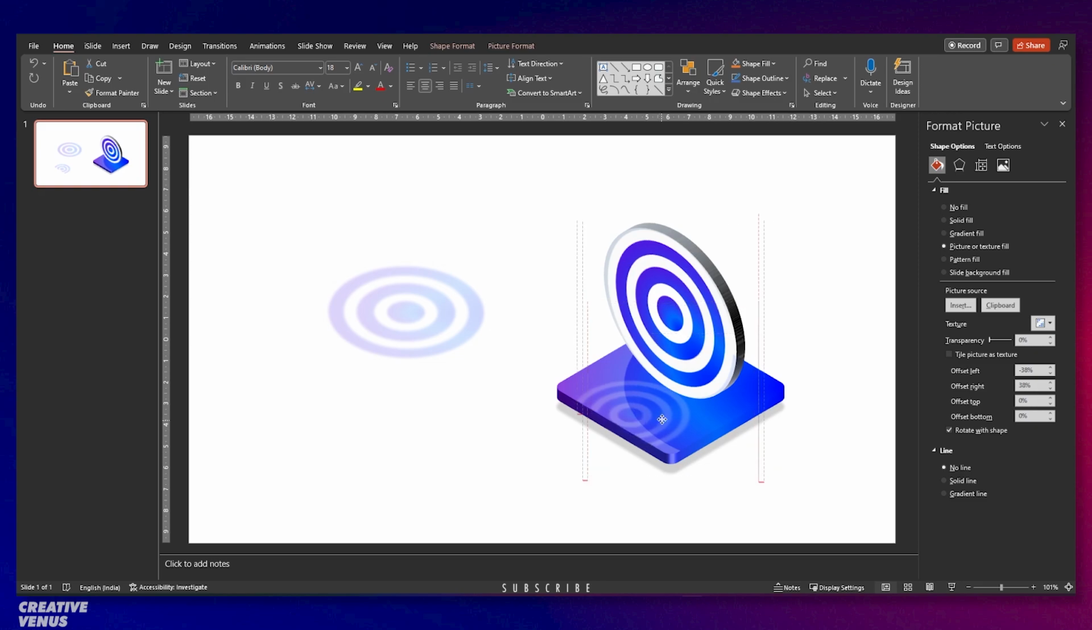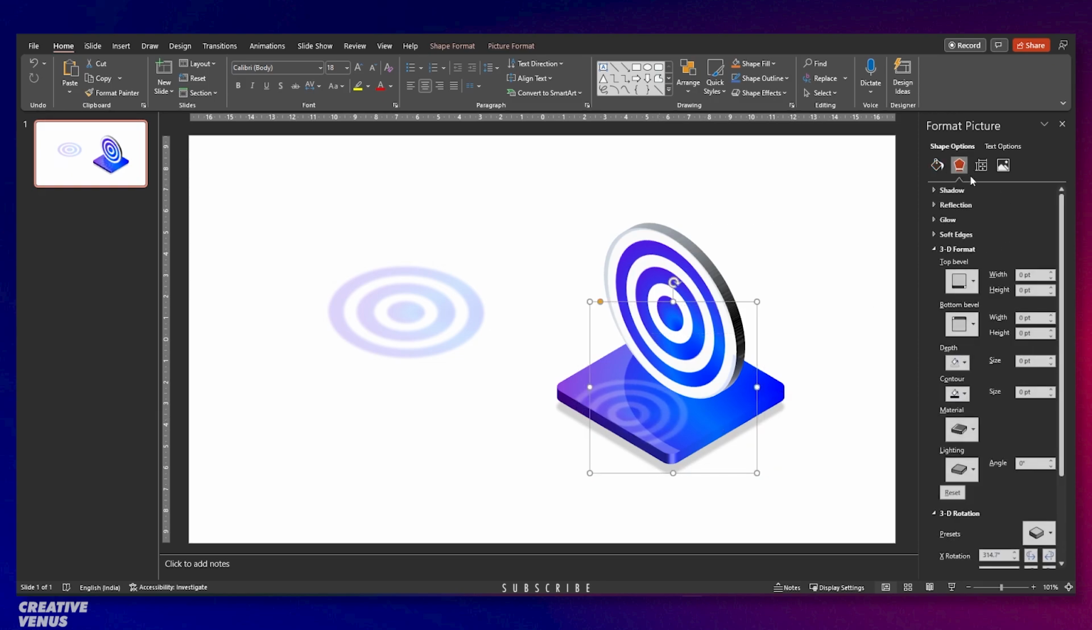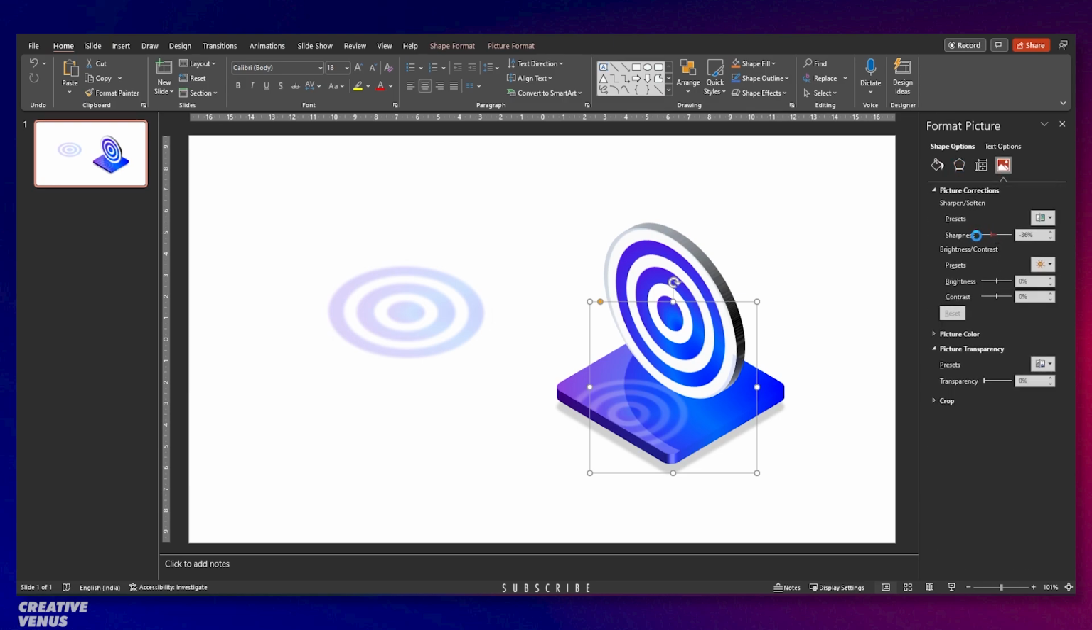So this is how you can create a nice and beautiful reflection effect, and you can see the surface looks very glossy now. And move this sharpness slider to the extreme left.